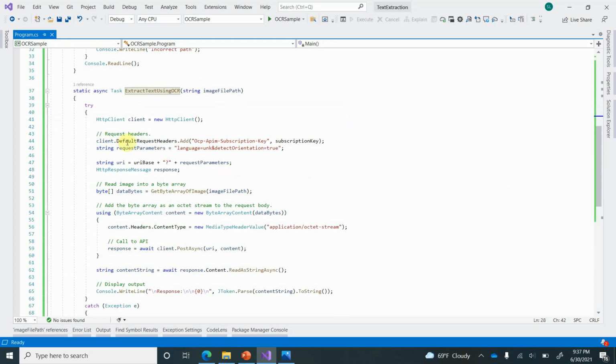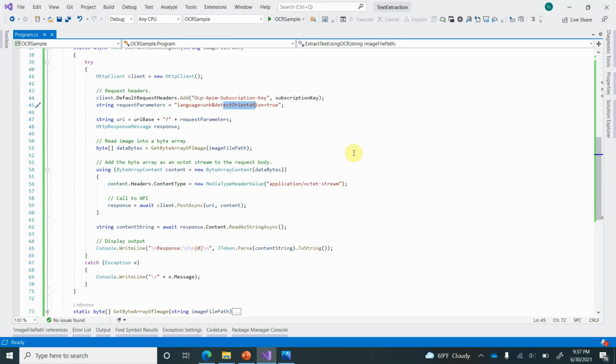So these are the default request headers. And if you see language, I'm just not mentioning anything, so it will pick up automatically. And orientation will also be detected. And if it is not correct, then the API will correct it before reading or going through the text extraction part.